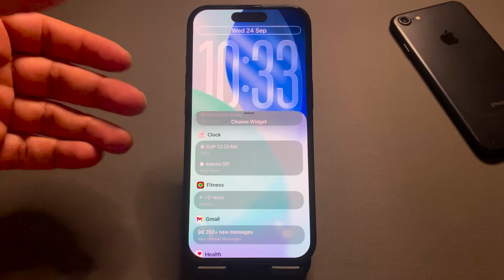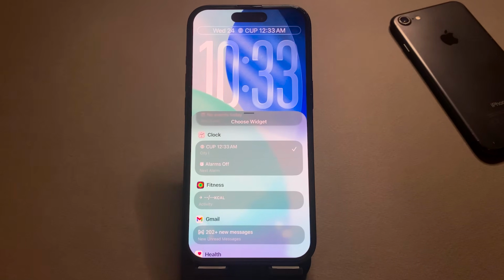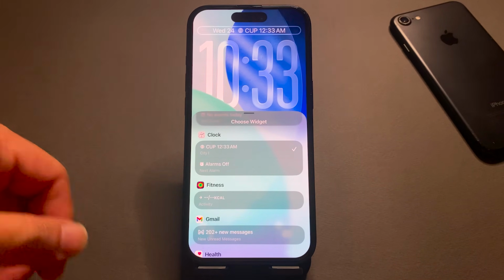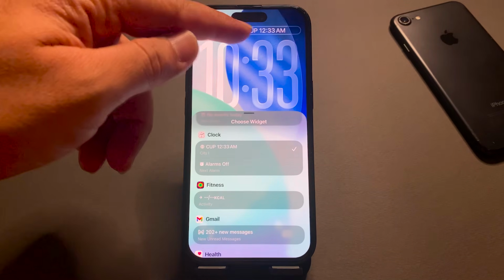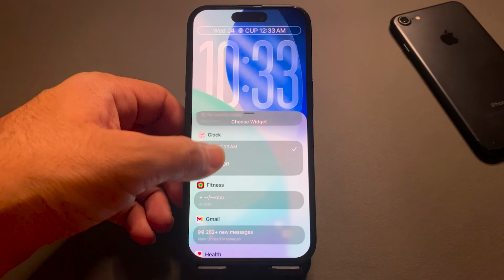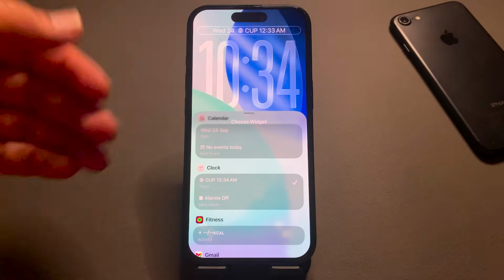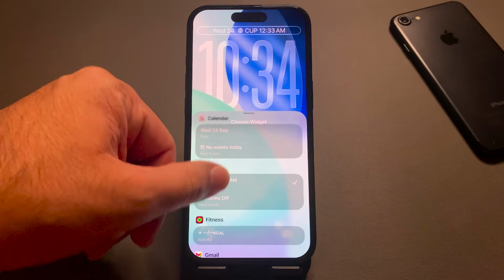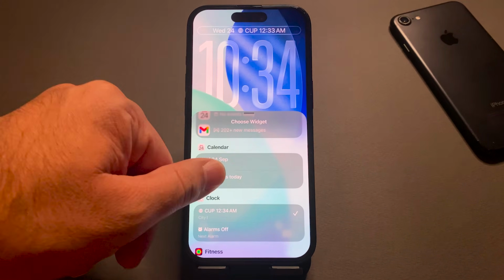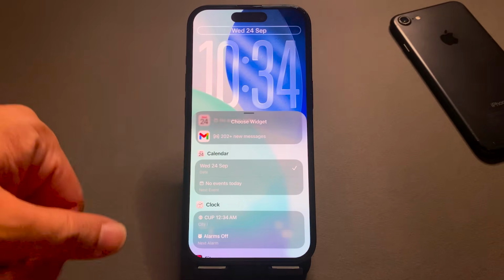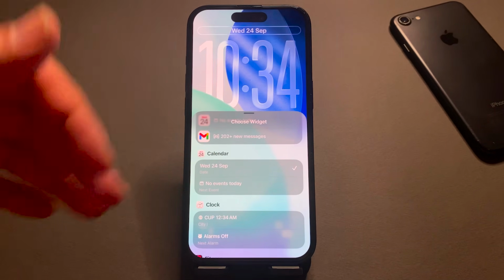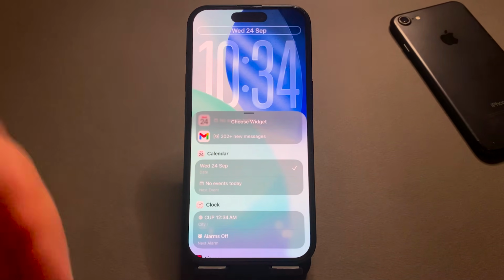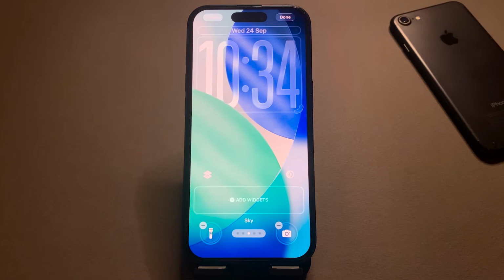Let's say that you add one of them, and then you want to remove it. Let's say that I've added the time of another city here, and I want to remove it from there. You don't need to do anything but go back again to calendar and tap it, and then it will be only the calendar shown up there.